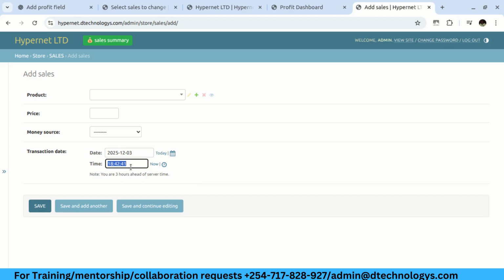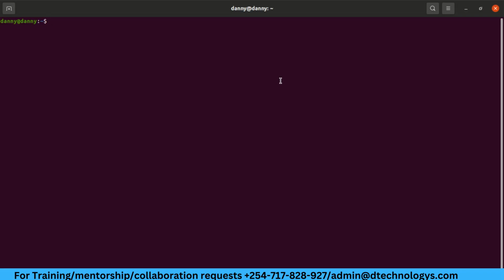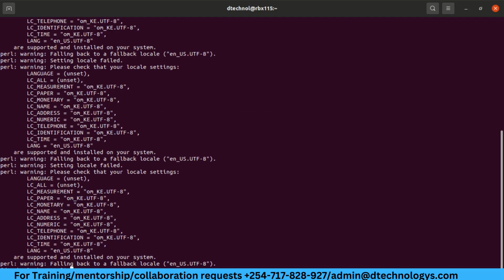So let's proceed and log into our server. This is my server here. I'll quickly log in. I have created an alias, and I have also uploaded the SSH keys to the server.